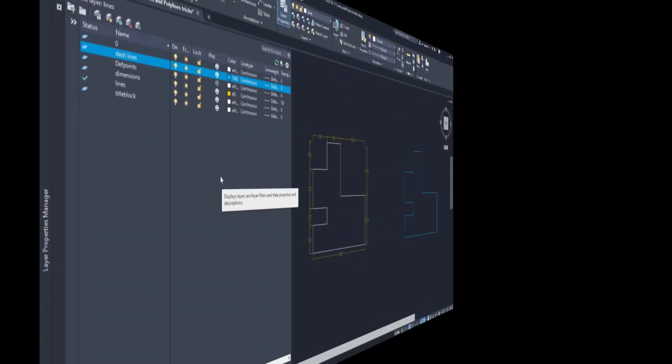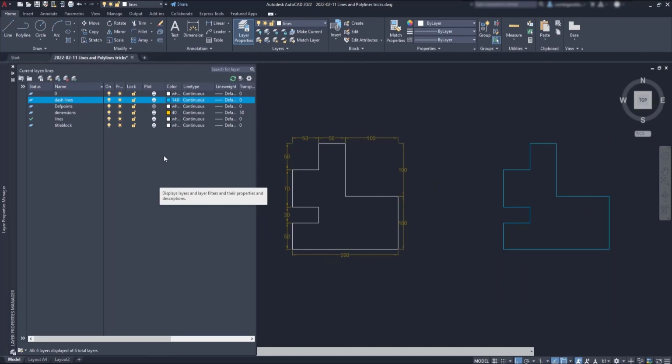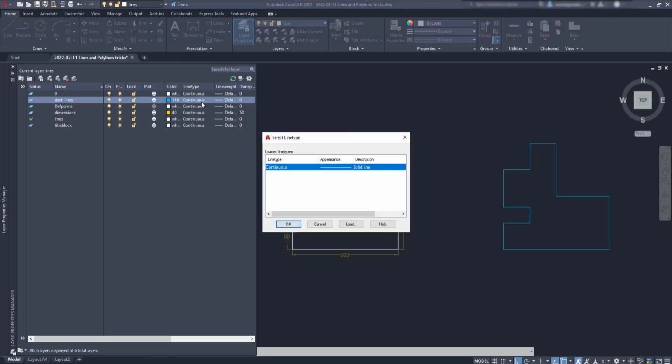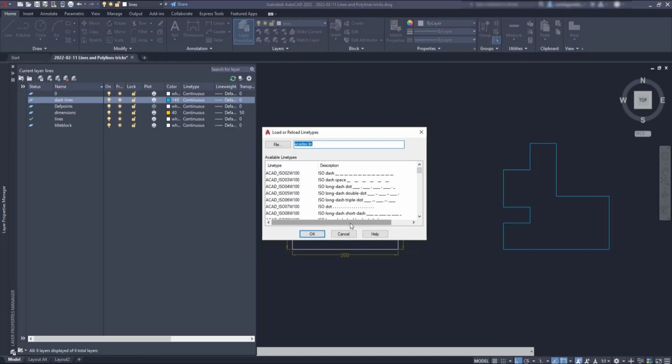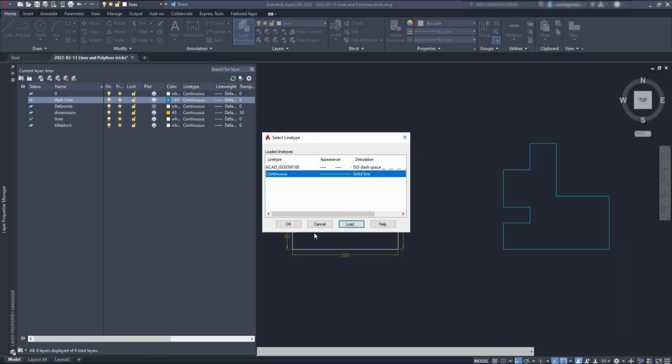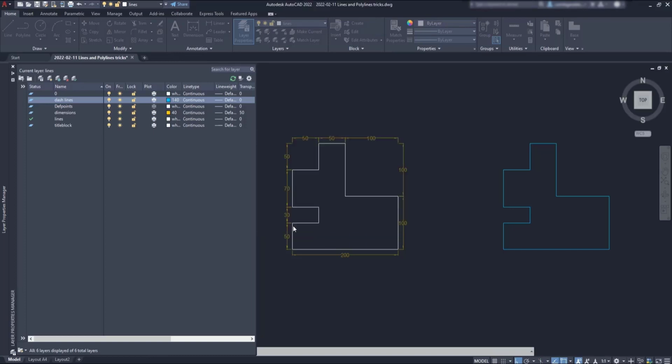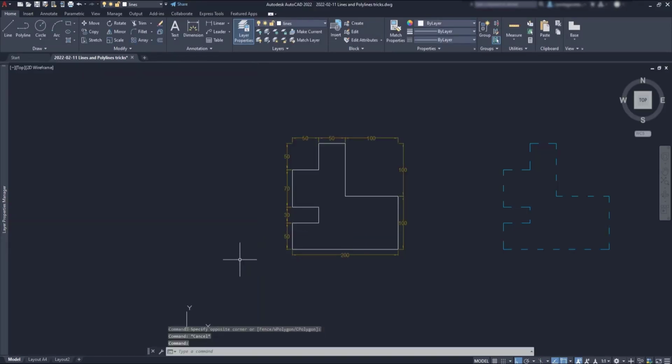On the Layer Properties Manager, there is a column about line types. Let's change the line type for this layer. And first I have to load a new one. And as you can see, there are lots of them that AutoCAD provides by default. I select this ISO-space. Then don't forget to select it also here, click on OK and close. As you can see, the lines in that blue layer are now dashed.